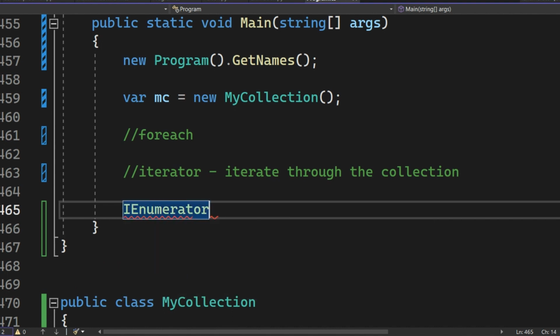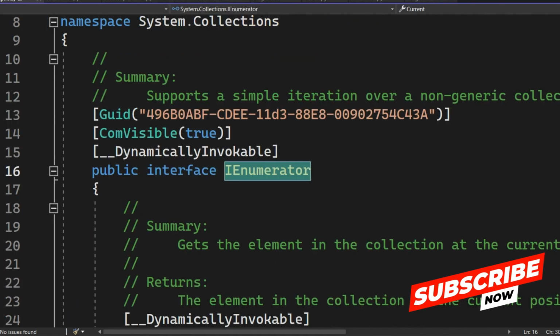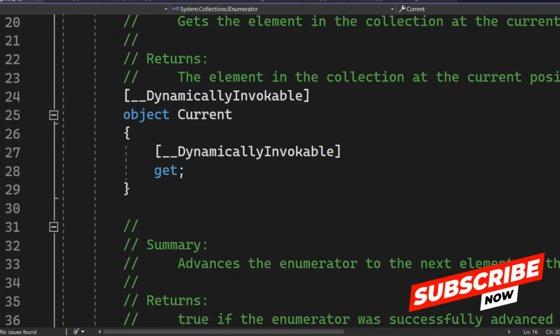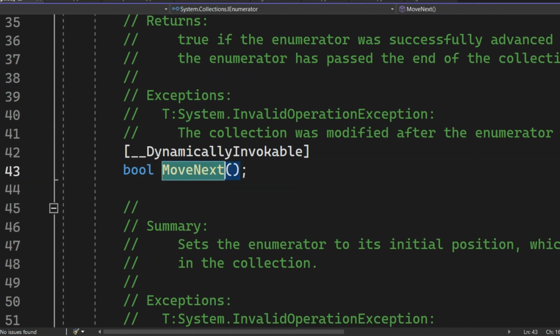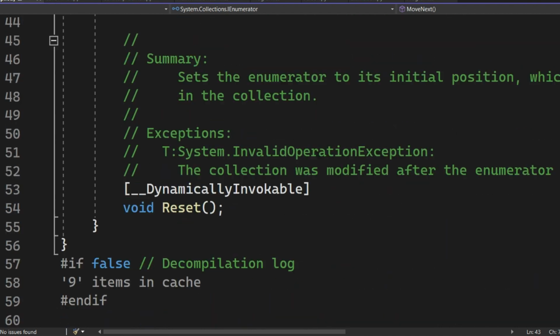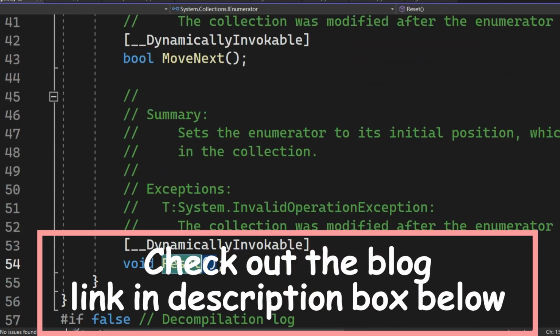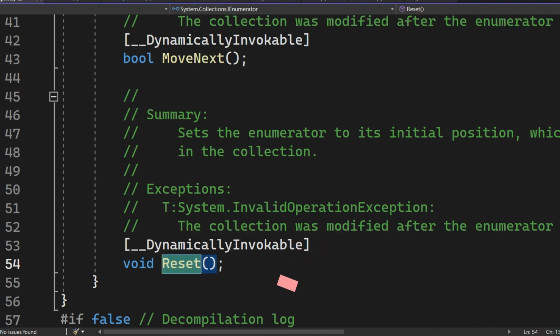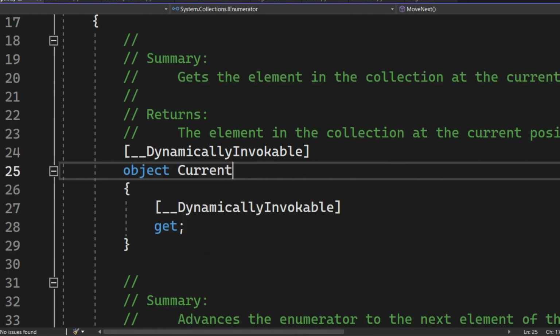IEnumerator is the interface which supports iteration through the collection. So what does this enumerator have? It has a property called Current, and it has mainly the MoveNext API, which helps you to move to the next element in the collection. Once the end has been reached, MoveNext will return false. Therefore you can stop the iteration. Then there is Reset, to reset the enumerator to its initial position. Normally this is not allowed. So this is what this enumerator does.